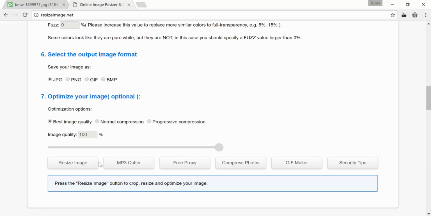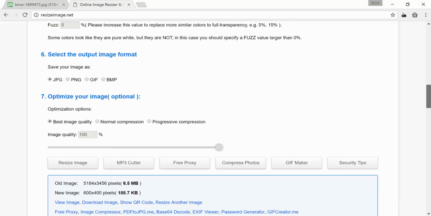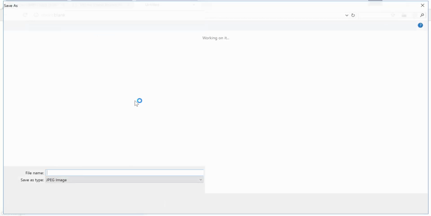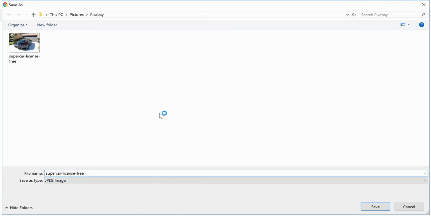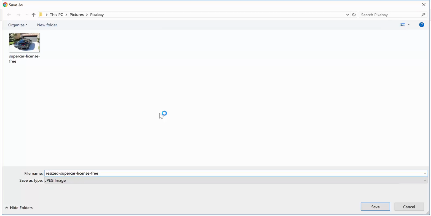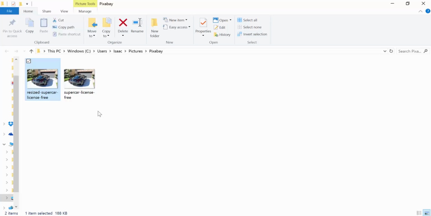It doesn't take long at all. And as you can see, we've just reduced the file size from 6.5 meg to 188.7 kilobytes. That's quite huge. Really impressive to me. So go ahead and download the image. I like to overwrite my old image just to avoid confusion, but in this case, I'm just going to add a prefix, resize hyphen supercar blah blah.